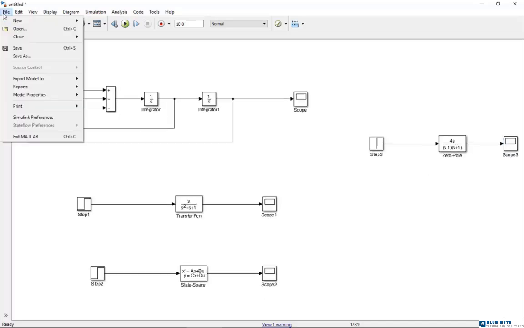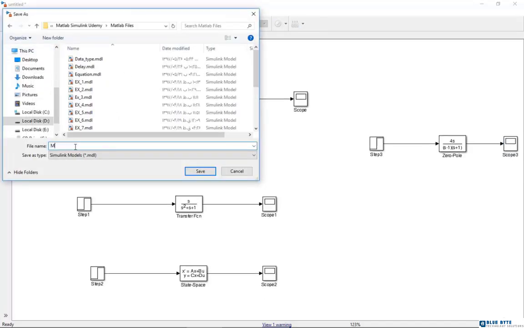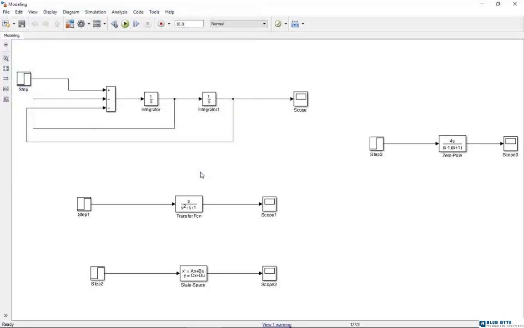Okay, I save it as modeling. Okay, we learned about multiple simulation methods in the Simulink environment using different blocks.